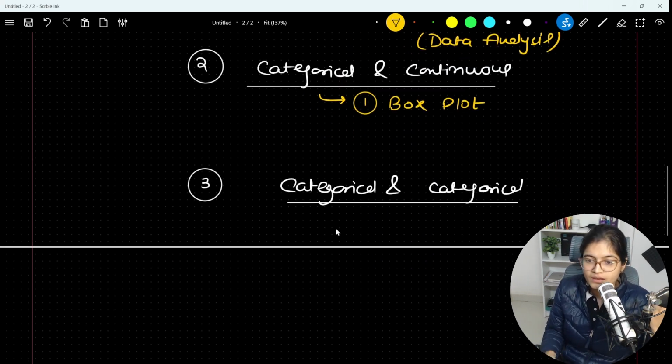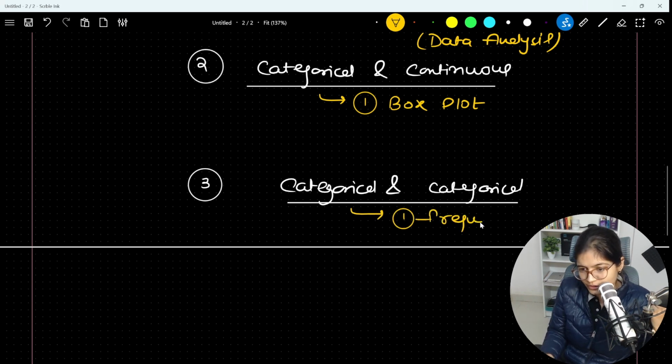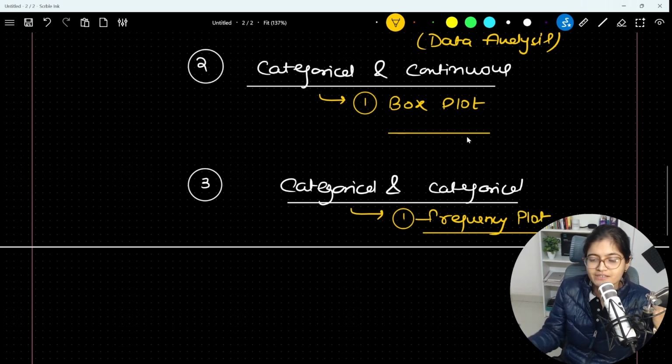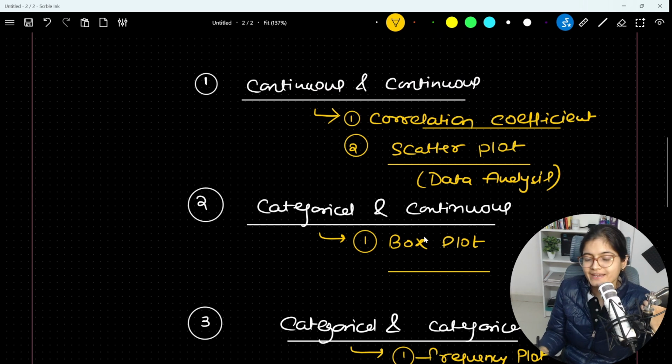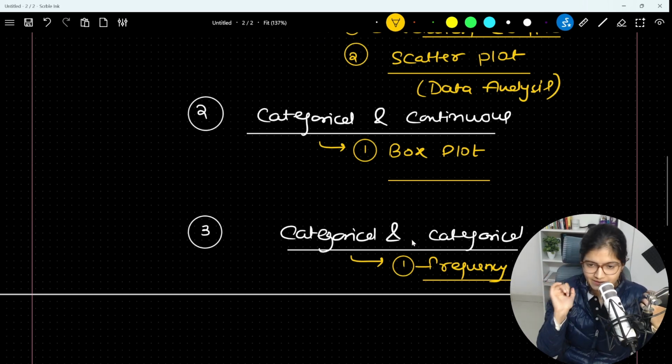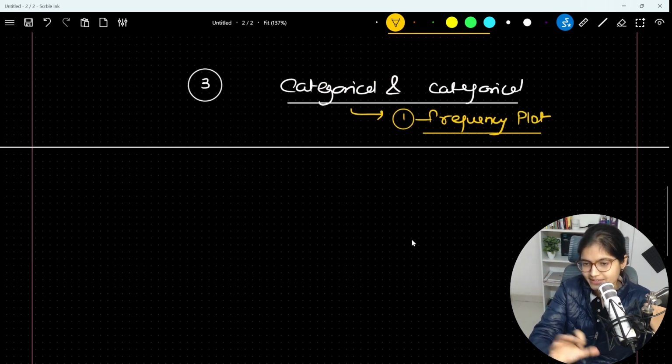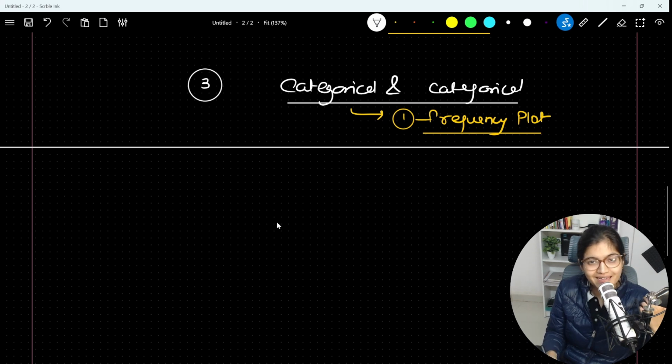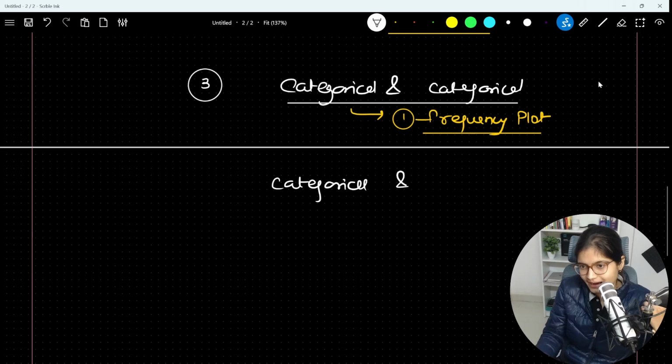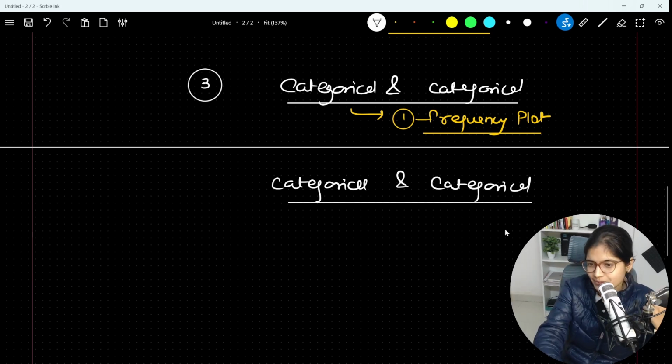And when we have categorical and categorical, the frequency plot, which we usually create with the help of pivot tables and pivot charts, might be a better idea to plot. Now, how can we do that? How is this feasible? Let's discuss this step by step. Let's say the very first, easier example is categorical and categorical bivariate analysis. What is the meaning of that?